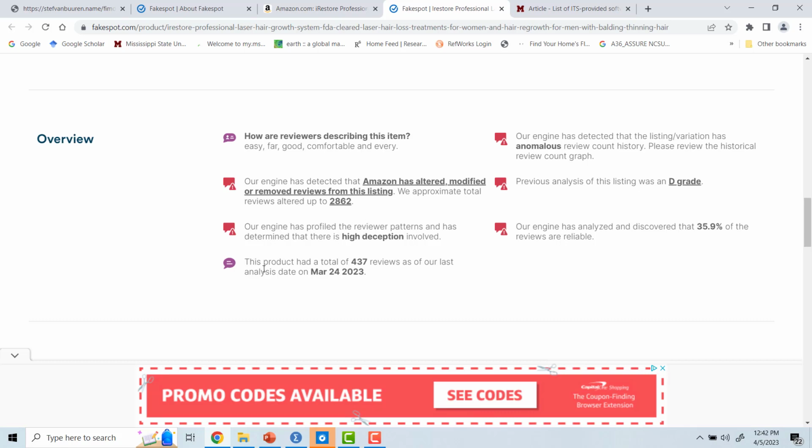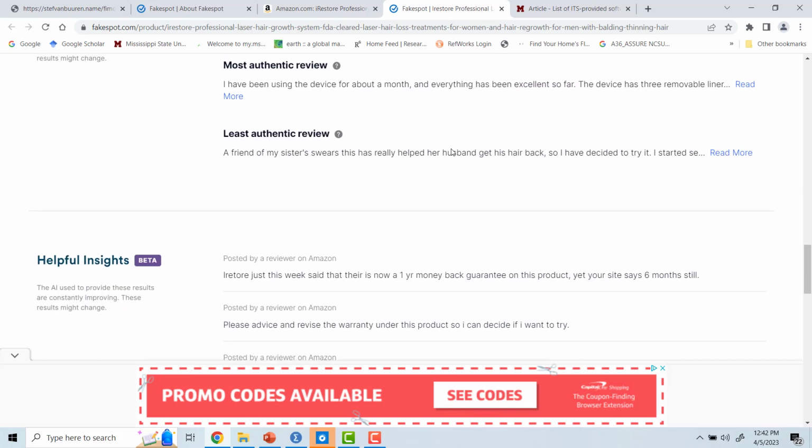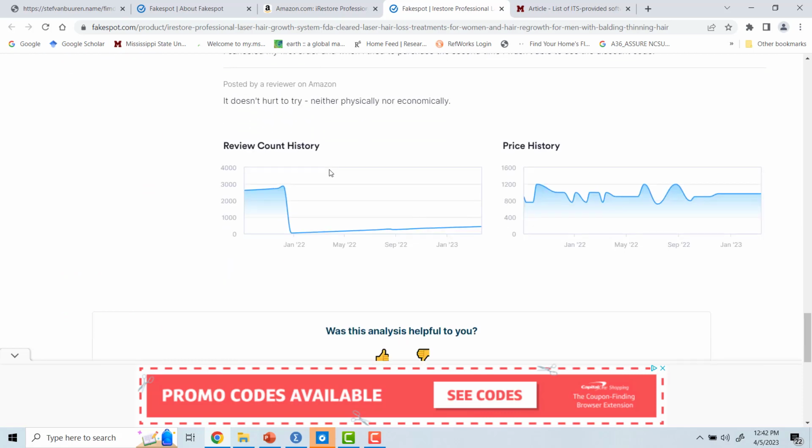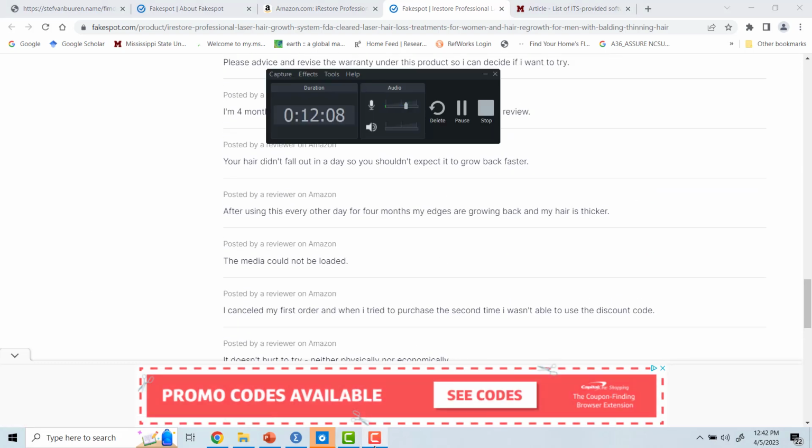There's a lot of reviews, but maybe only 35% of the reviews are potentially reliable. Then we have insights, details of good reviews, and review time history. If you have a huge spike in reviews, that's going to be problematic. It looked like Amazon decided that all these reviews were fake, so it kicked out most of the reviews around January 2022, and then slowly we've been adding reviews. So it looks like this company got in trouble for actual fake reviews. Okay, so that's just an example of FakeSpot.